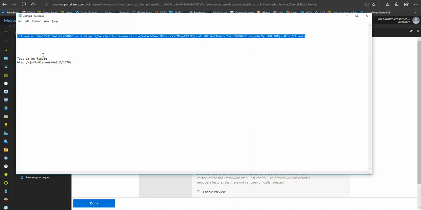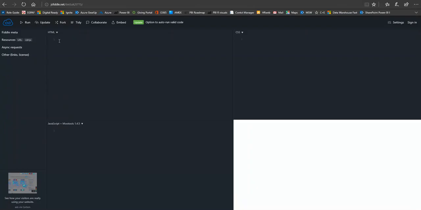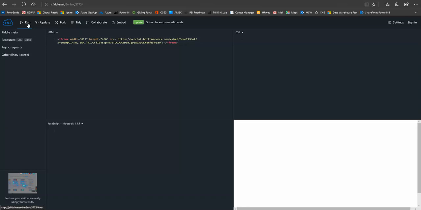Now you can go to jsfiddle.net to test this out. It's a real simple iFrame. So we'll go out here, we'll paste this. Once again, we generated this. We'll click Run, and then down on the bottom right here, we've got our QnA bot embedded. So hello. Hi there. That looks good.